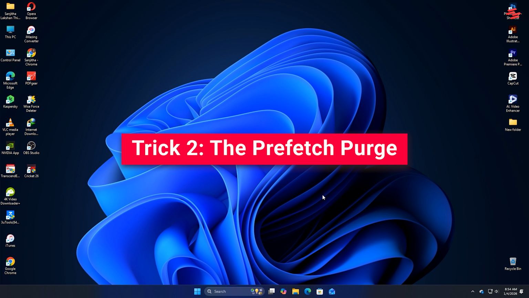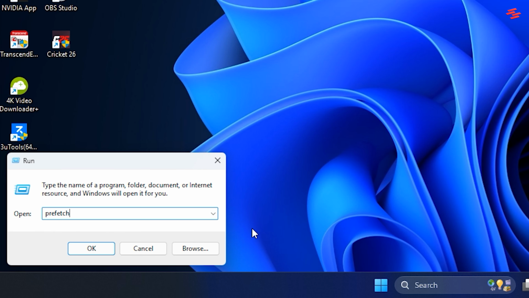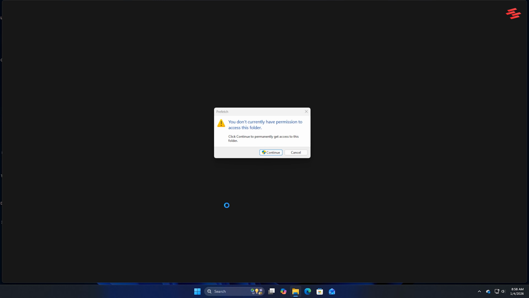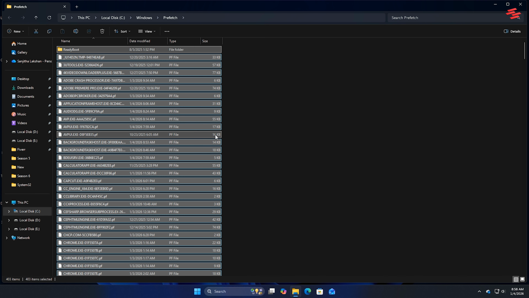Number 2. Cleaning your Prefetch data. This hidden folder stores launch data that can get cluttered over time. Let's wipe it. Right-click the Windows icon and choose Run. Type Prefetch and click OK. If a dialog box appears, just click Continue. Select everything in the folder and delete it. Again, if any files are in use, just skip them.